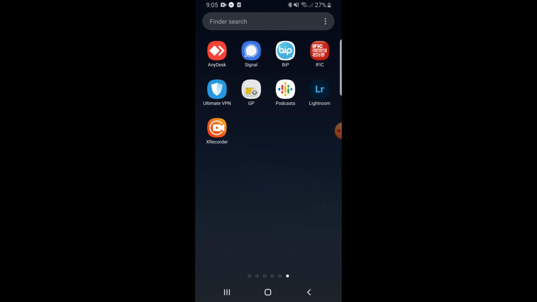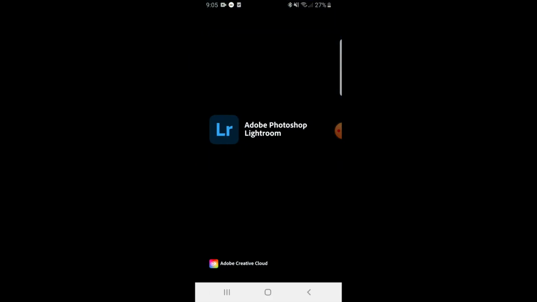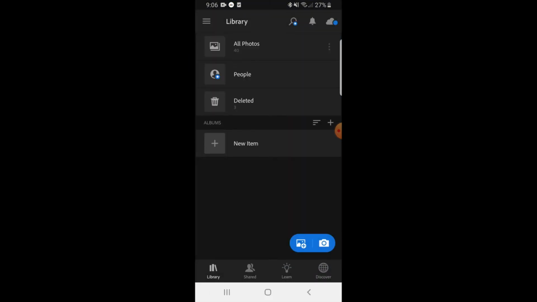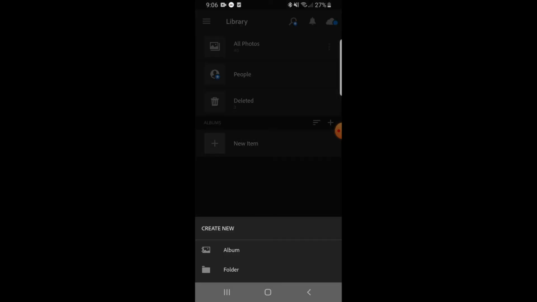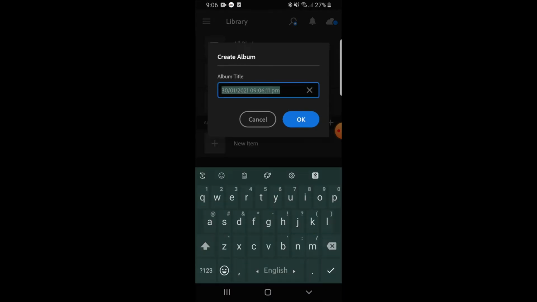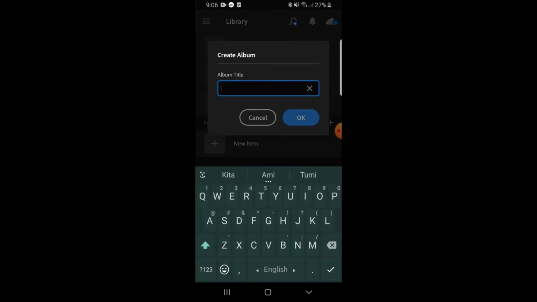Firstly, you have to download Adobe Lightroom Mobile from the app store. Just go inside the Adobe Lightroom app. Here, you have to make a new album. Click on the plus sign and click on album. Give it a name. I'm just gonna give it the name presets.